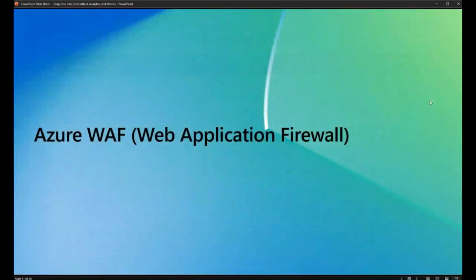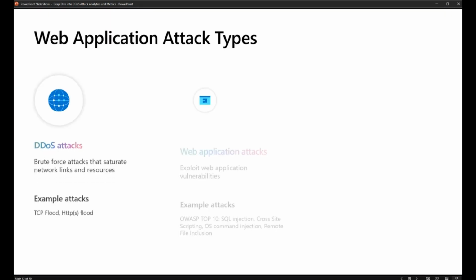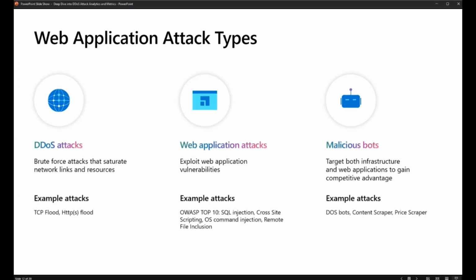So now let's jump to the Azure WAF, the web application firewall. And again, let's go into the different types of web application attacks first. It's important to understand the types of attacks it's designed to stop. And these aren't just high-volume floods. I'll also mention the subtle, harder to detect ones.